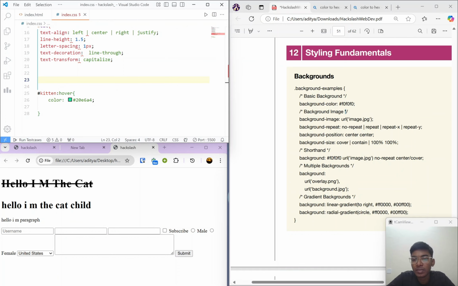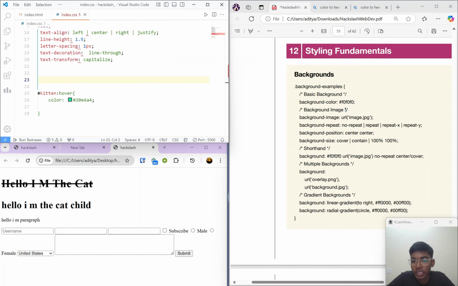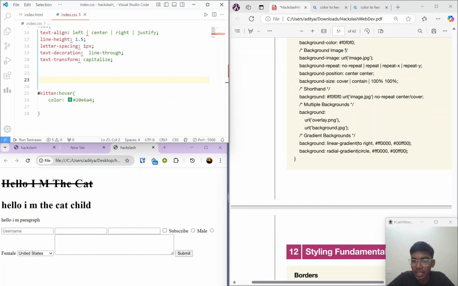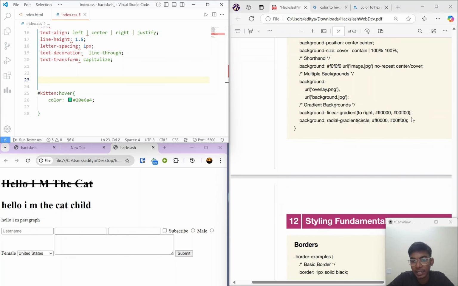Then there is background repeat, position, multiple backgrounds. Okay, we can have multiple, we can have a linear gradient. I can show you this one. It'll be easy. See, the image one may require the image to be present on your device.